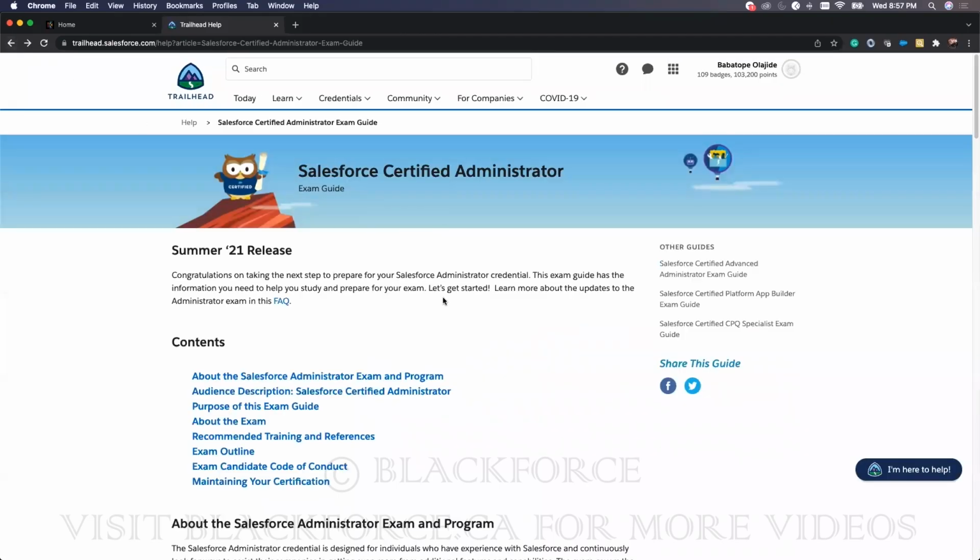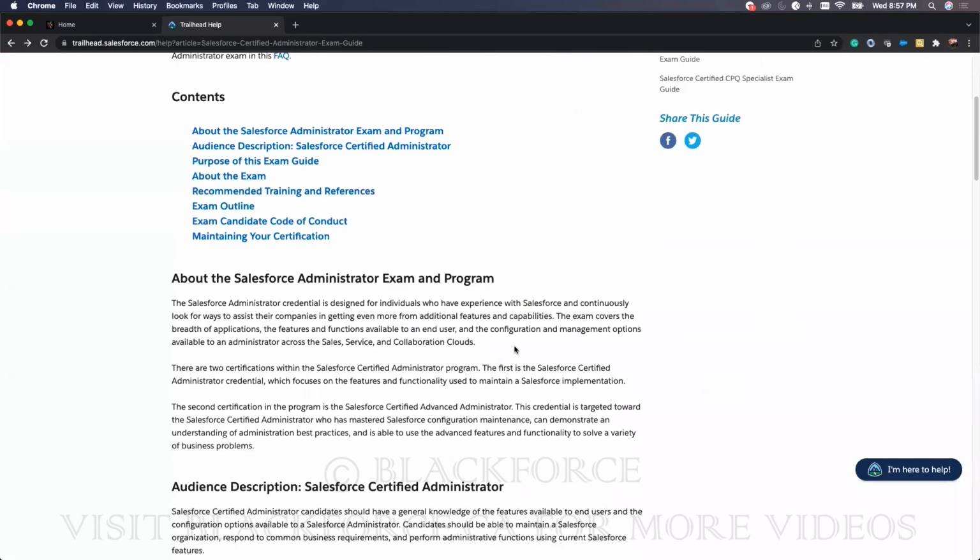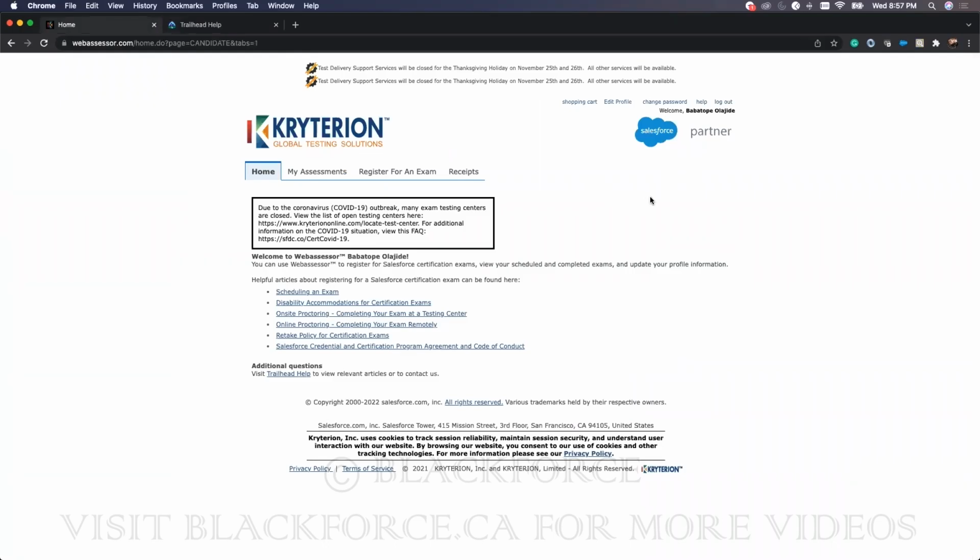I have a question, please. You just mentioned that we can link our Trailhead with, is it Criterion called? I don't know how we do that exactly, please. I think once you get your certification, it's going to tell you. Once you register, it's going to tell you.